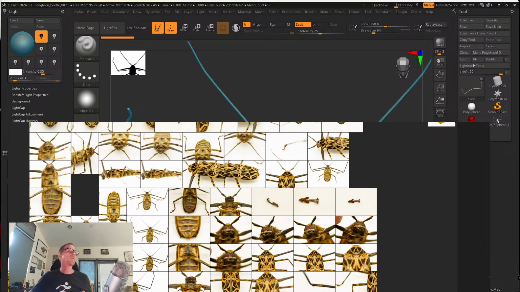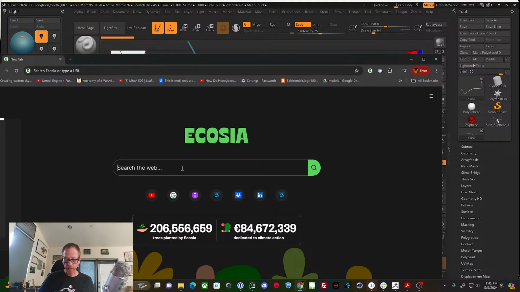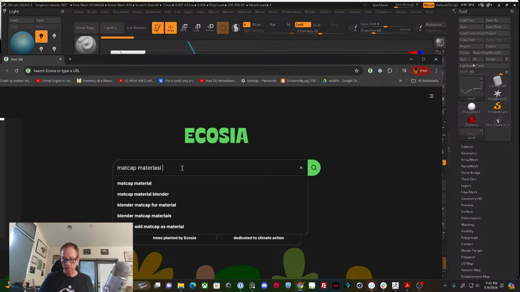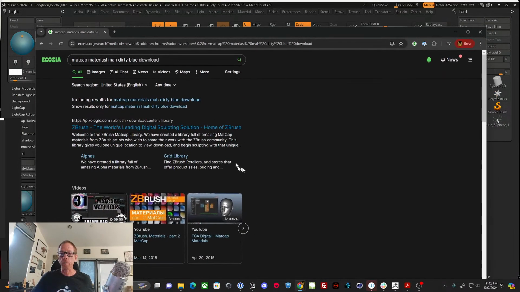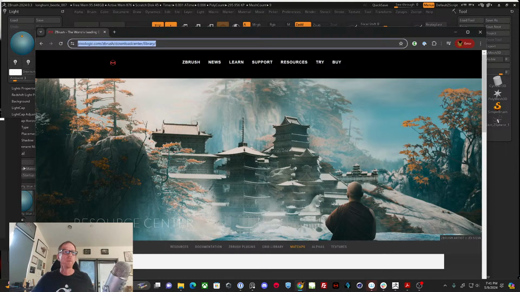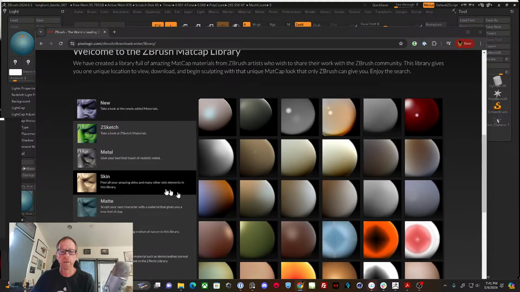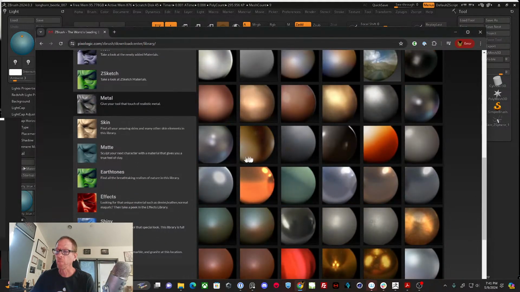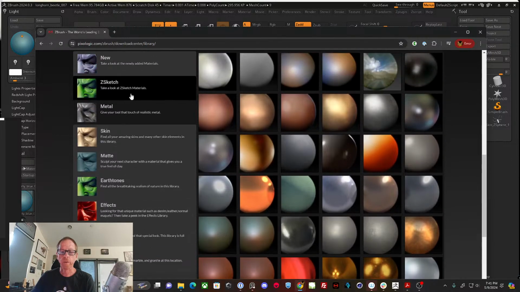As far as default materials, I'm not sure, but of course you can do a Google search. Let's do this real quick because this is a frequent question. Let's look at matte cap materials dirty blue download. Since Maxon took over the website, a lot of stuff has changed. So the matte cap library has moved around quite a bit. Let me copy and paste this into the chat. But here is where they have a lot of the matte caps, and I don't know if they have all the default ones in here, but they probably do. You might just have to hunt around a little bit in the metal library or some of the matte cap libraries.